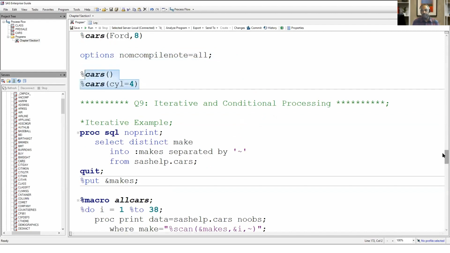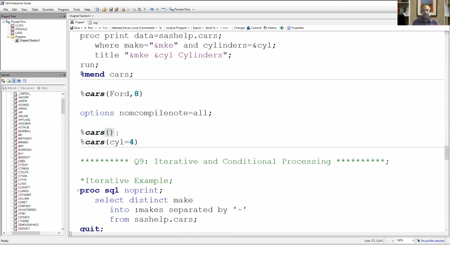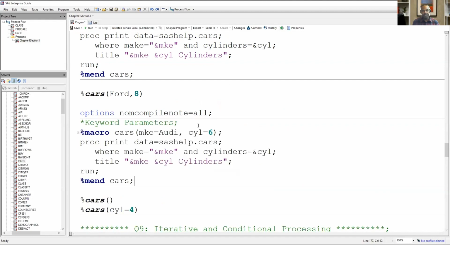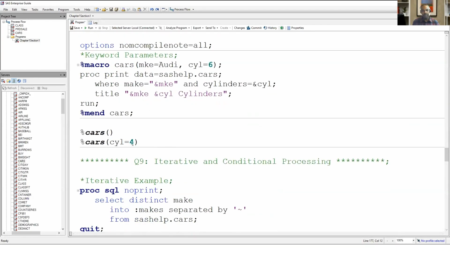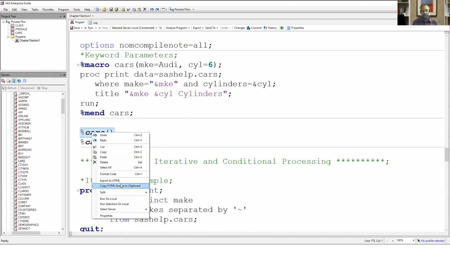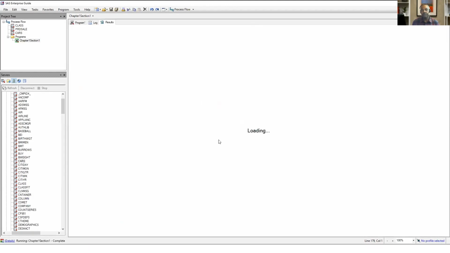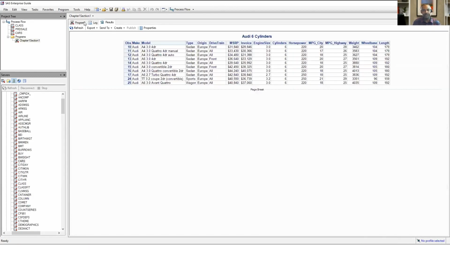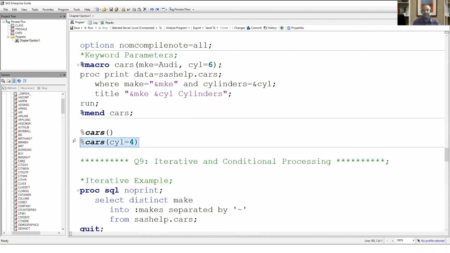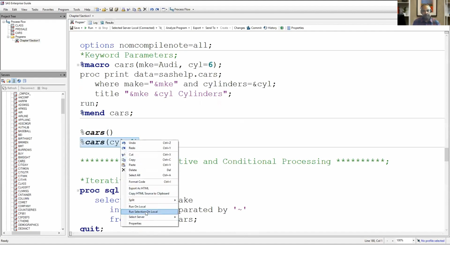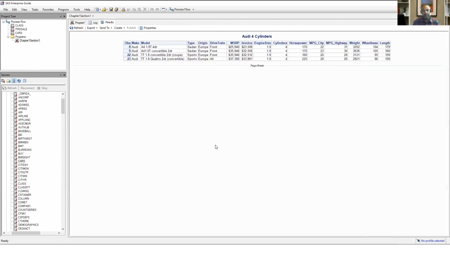So here, notice I'm calling cars with no values. I better put that back so you can see what the defaults are. If I don't put anything, it will use Audi and cylinders of 6, because those are the defaults. Audi 6-cylinder. But I can override any value, and I don't have to put them all. I'll put cylinders equal to 4. The make will still be by default Audi. Yeah, 4 cylinders.